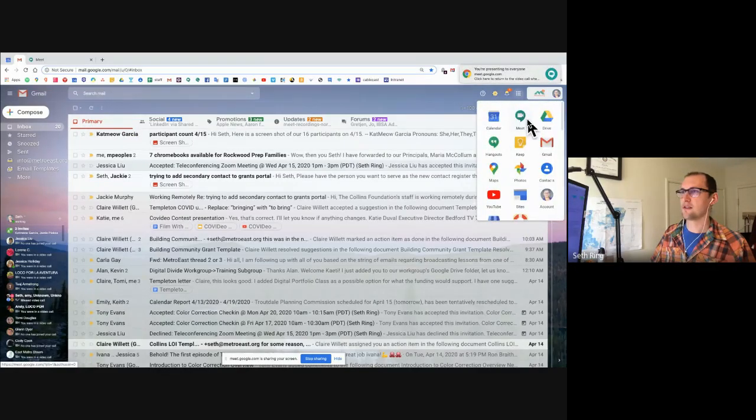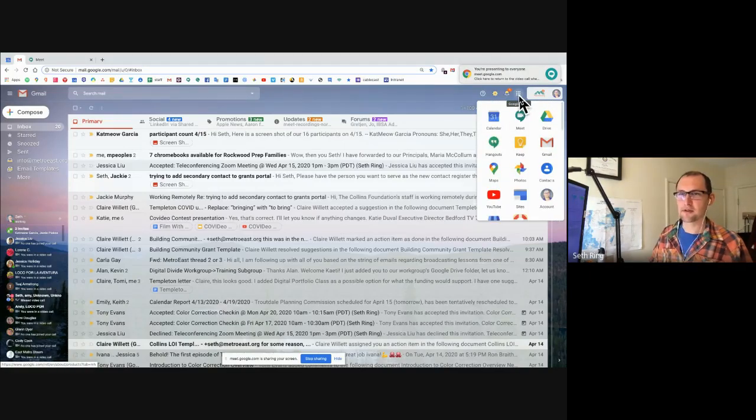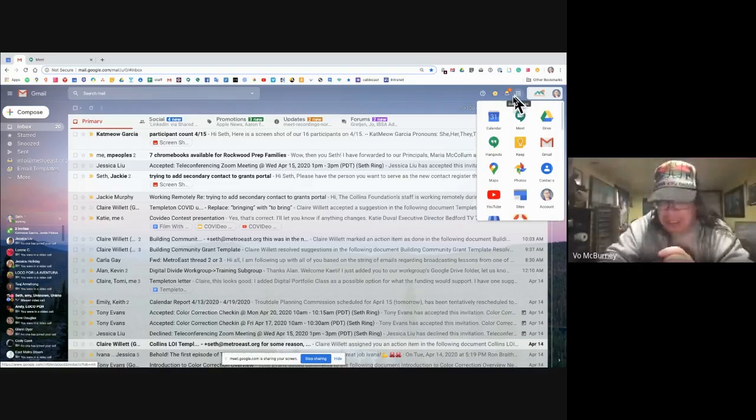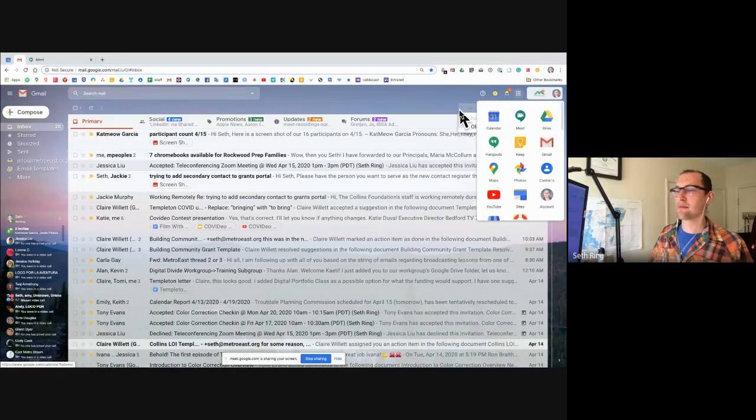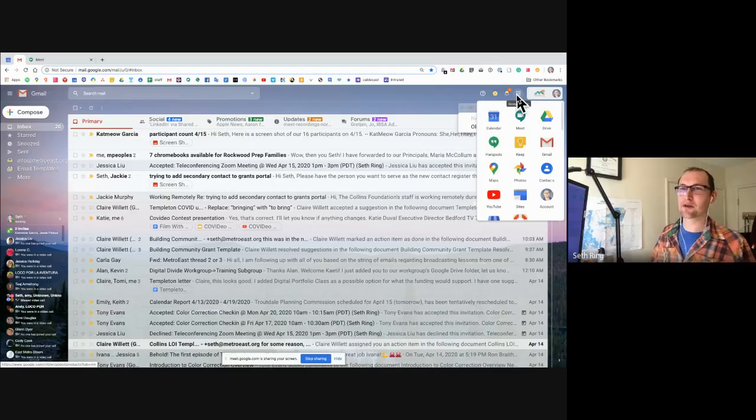Meet is one of the apps that you can have in your, I don't know the name of the nine dot menu. I was hoping that Vo might know, but I don't know. There's a name for it. Anyway, this little grid. What's the question? You know the nine dot menu in Google? What is that called? I can't remember what they call it, but they gave it a certain name. It's silly. My favorite is the hamburger stack myself.